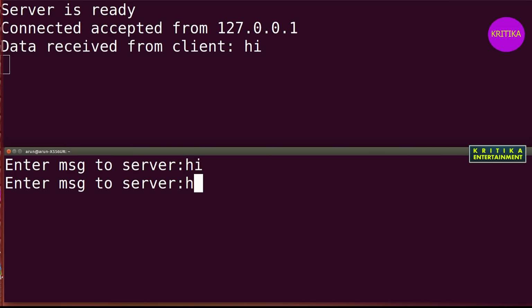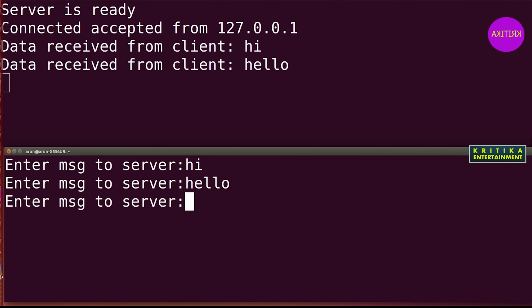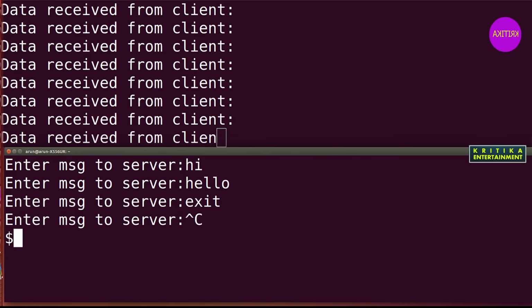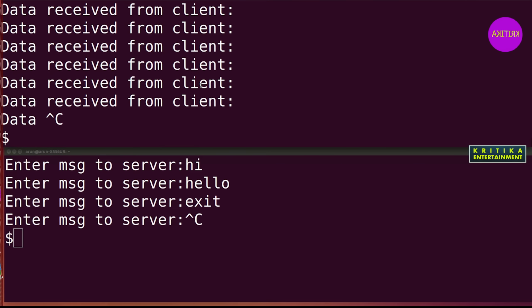Suppose I write hello, then it will display hello. Now I'll try to send the data from server to client. First, see how to write this. If you type exit, it should close here, or if you press Control C, it will also close the server. So how to do this, just see here.